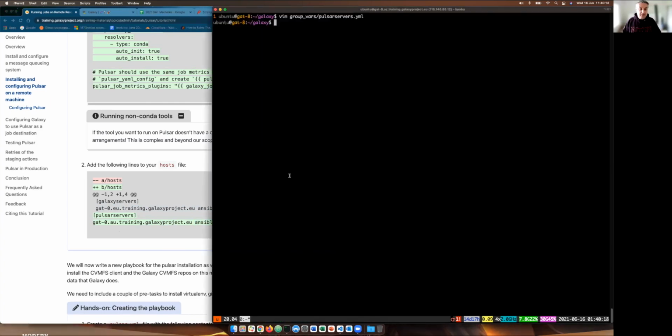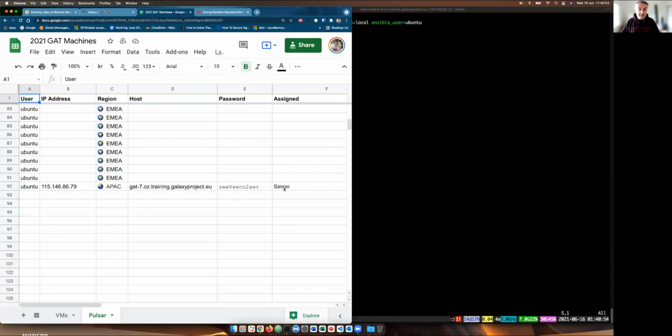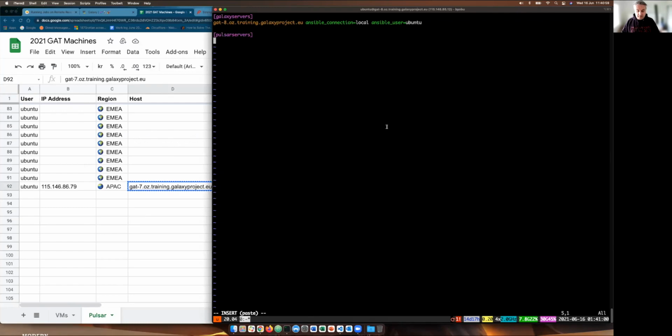Okay, so let's look in our host file. And as you can see here, we have our Galaxy server, and mine's GAT8. Yours will be different. And my Ansible connection is local. My Ansible user is Ubuntu. We want to add a new line to this. We want to add a group called Pulsar servers. And now we need to tell Ansible which machine. So if I go back to the spreadsheet up here that has a list of all the machines, the one that's been assigned to me is GAT-7. And so I'll copy that and I'll paste it here.